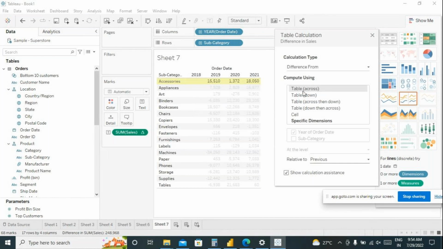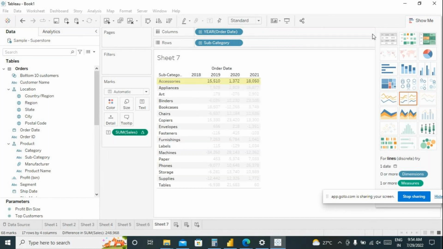Table across means for this particular row, for 2019 compare with the previous value, 2020 compare with the previous value, 2021 compare with the previous value. Okay, this is called a table across. Difference from, we are calculating the difference to the previous value. So the difference result is this.